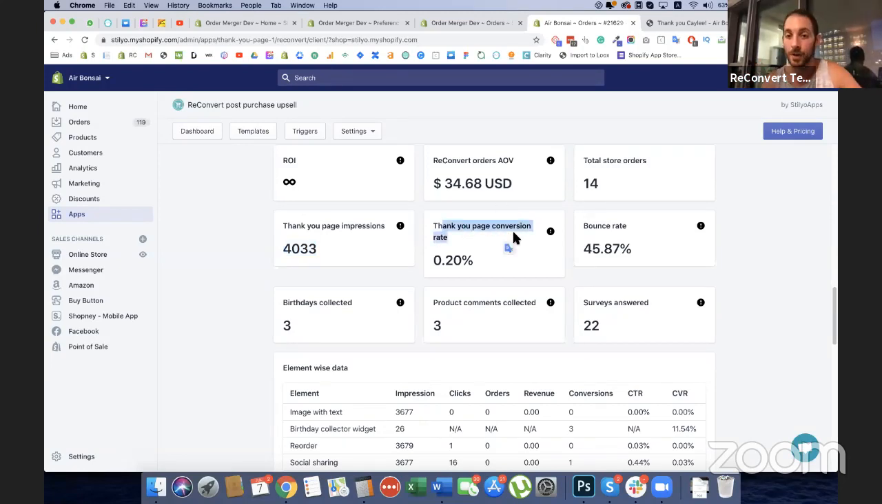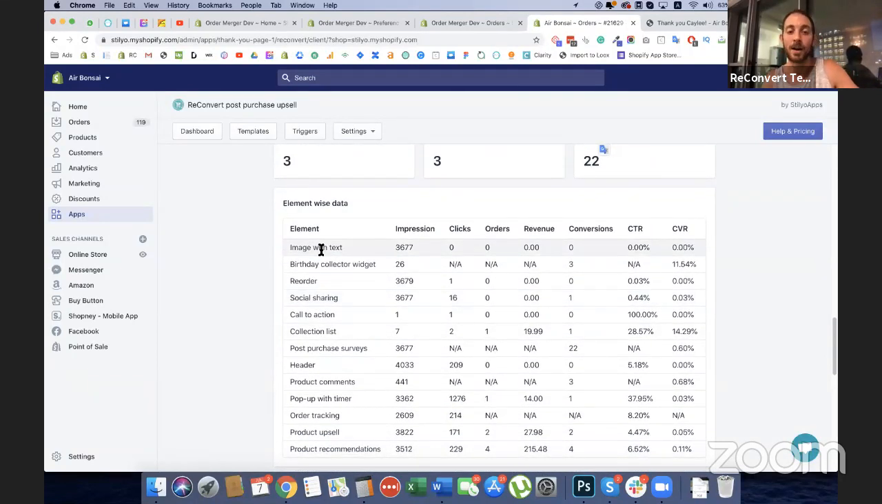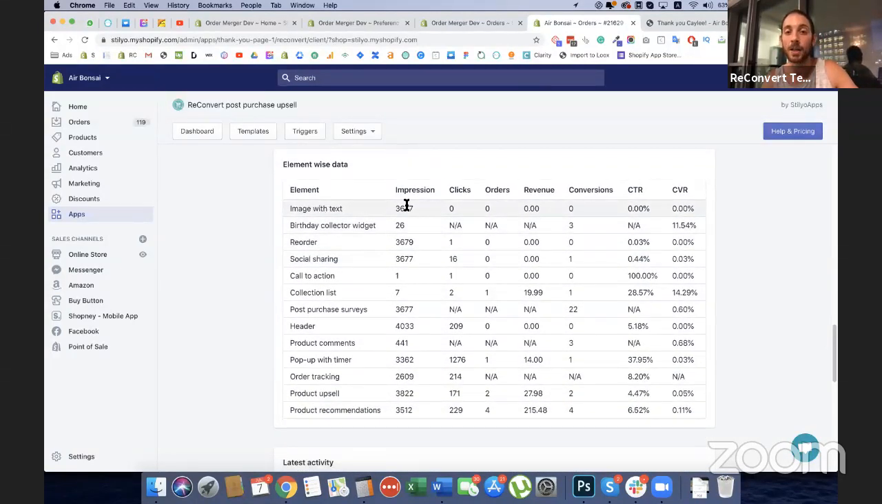You can see your conversion rate. You can see the bounce rate, which is how many people left the page without taking any action. How many birthdays collected, how many product comments collected, how many survey answers you collected. And here you can see even deeper, for each widget that you added, how many impressions, how many clicks, how many orders it generated, how much revenue it generated, how many conversions, what's the click-through rate, and what's the conversion rate for each widget.